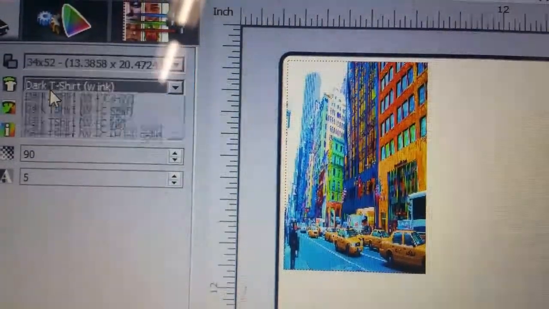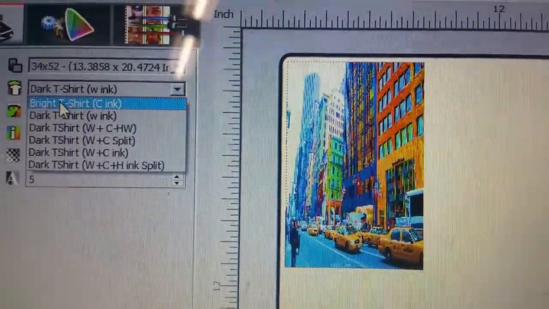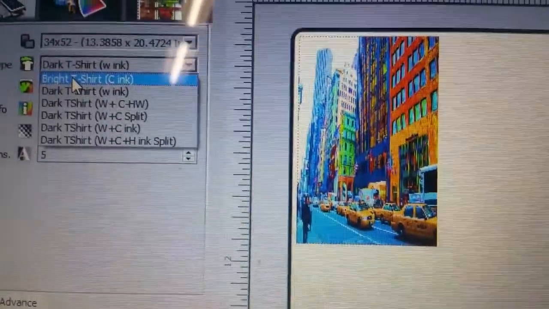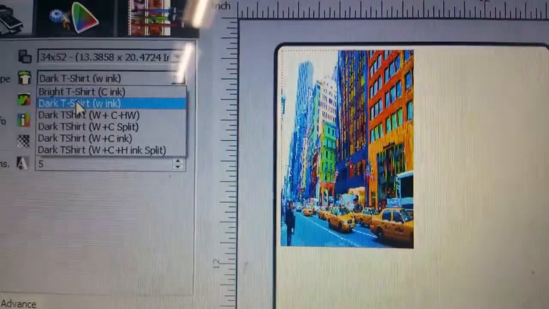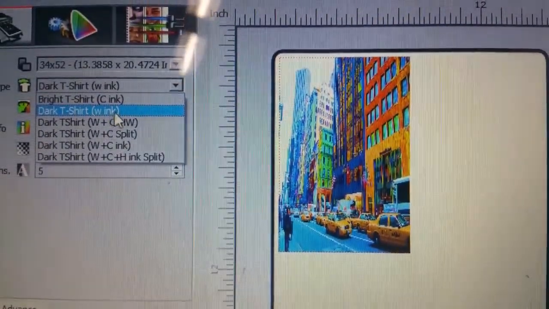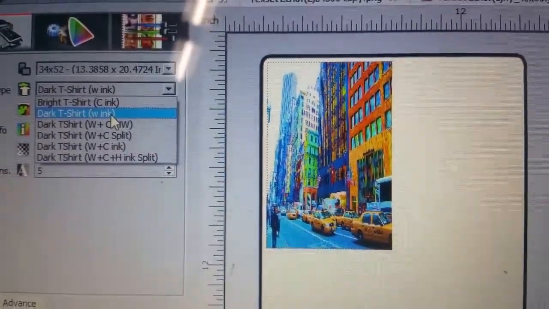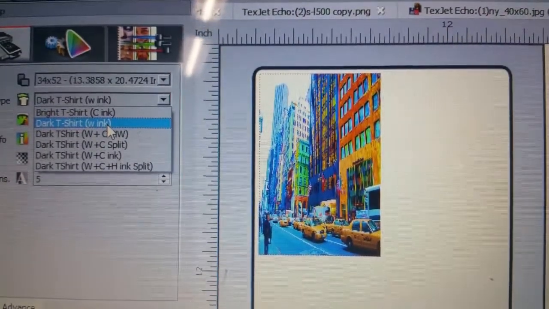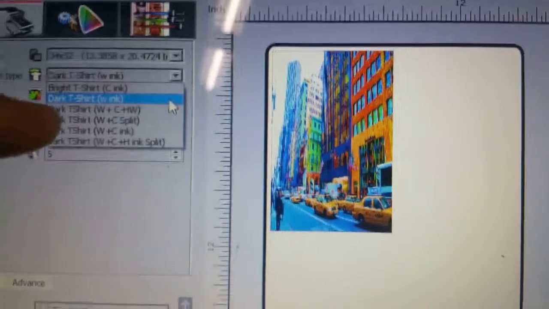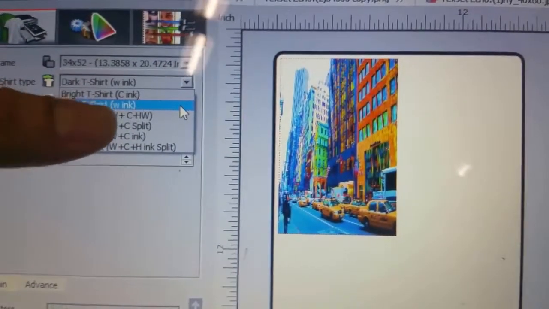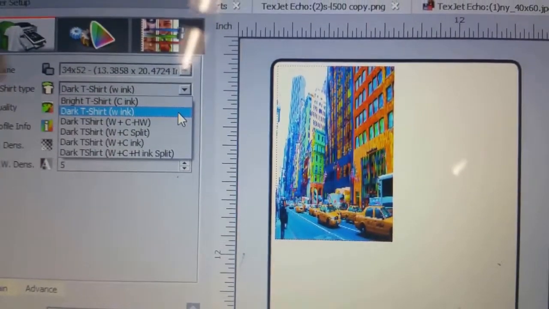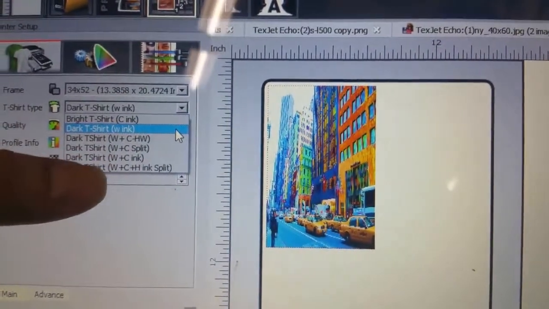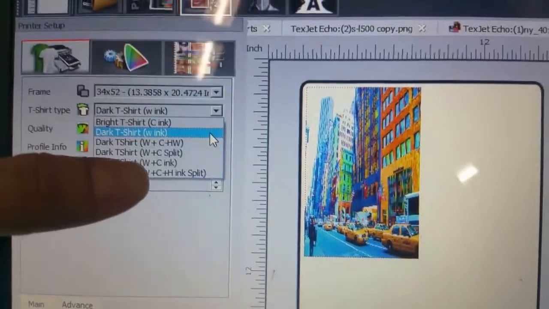T-shirt type, the type of shirt you're printing on. Bright shirt is for light shirts or a shirt that you are not going to print white ink on. We've got a dark shirt with just white ink. If you have a picture that is only white, you can use that option. We've got these other options. Dark shirt with a color and a highlight white. We've got split modes for the highlight white and the color.